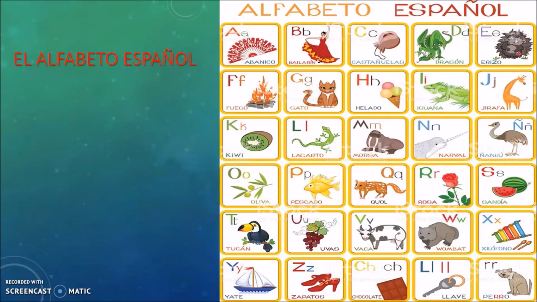A. Abanico. B. Bailarín. And this comes from the verb bailar, which means to dance. C. Castañuelas. There's actually two ways to say C. If the C is followed by an I or an E, then you pronounce it se. If it's followed by any other vowel, que. Castañuelas, it's a percussion instrument, basically.